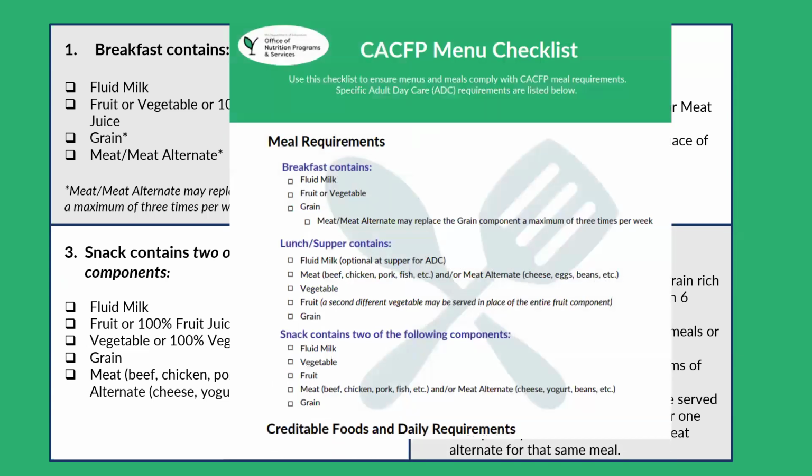And this is what it looks like. So we've gotten some feedback over the last few months for a checklist of all the requirements that need to be on the CACFP menu. So here it is. You may use this menu checklist to ensure menus and meals comply with CACFP meal requirements. Specific Adult Daycare Center, or ADC, requirements are listed as well. This is not a new requirement, just a resource or tool to help you develop CACFP menus. We now have this menu checklist posted on our CACFP webpage under Resources and Guidance. It's 2 full pages long. This is just a screenshot.